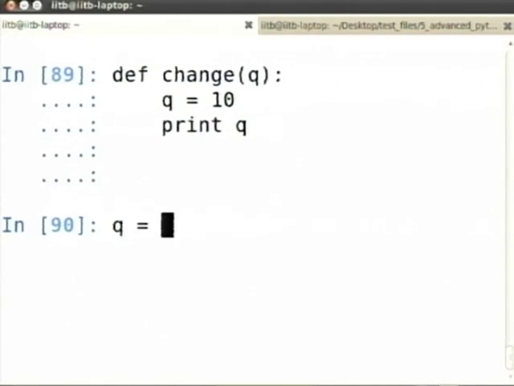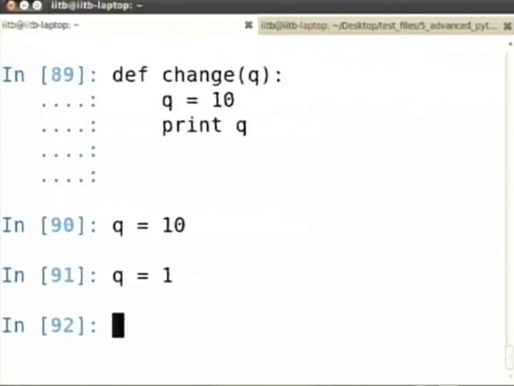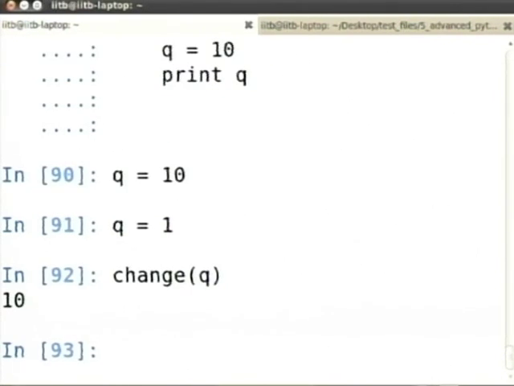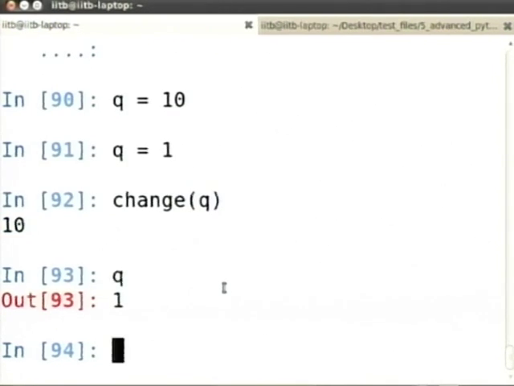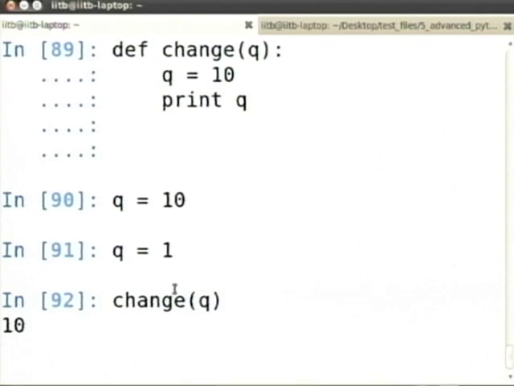Okay. Further, let me define a q is equal to 10 here. And now let's say change q. What will happen? Actually, let me make q is equal to 1 here. Change q. Is this clear? This function is simply setting a local variable here, q equals 10, print q. Now I am calling change of q, what happens? If you look at this, the print value of q in the function is 10. What is the value of q here? 1. Okay.